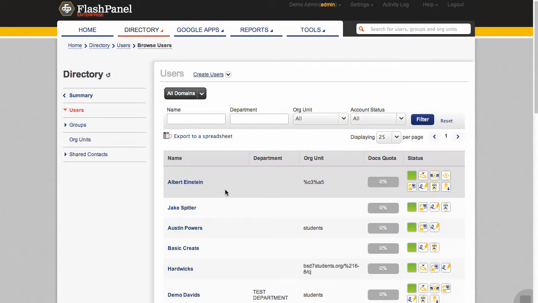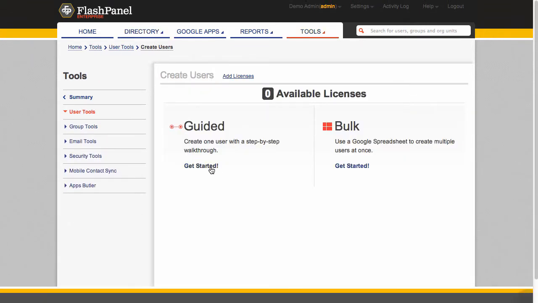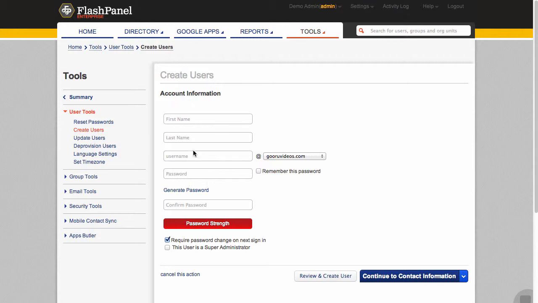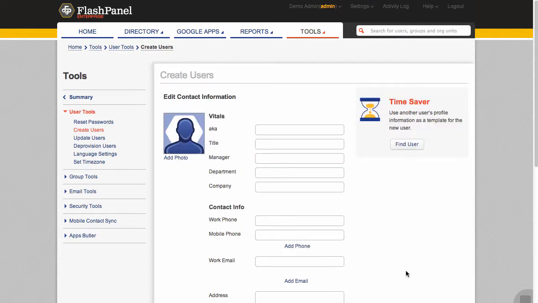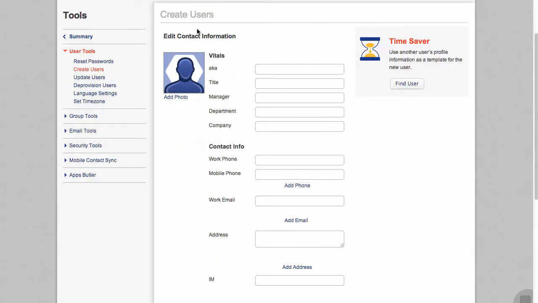So there are two different ways to create users using FlashPanel. The first way is the guided step-by-step process to create one user at a time. It's pretty self-explanatory. You can just come in here, enter in the necessary information, have FlashPanel generate a password, and click continue. Here you can edit all of their extra contact information.